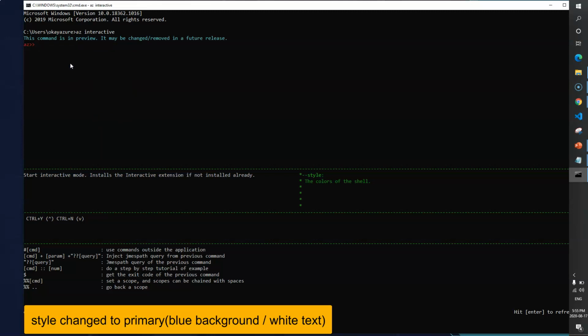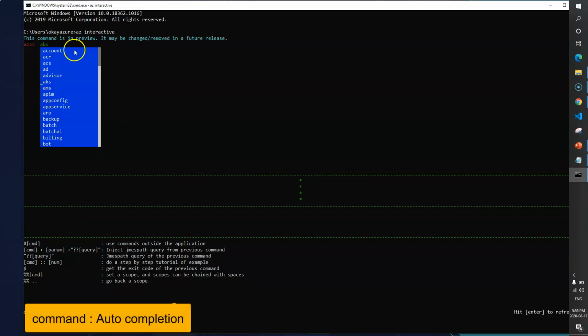Now let's talk about some other options. You see here, as I told you, account, APIM, app config, app service, so many.